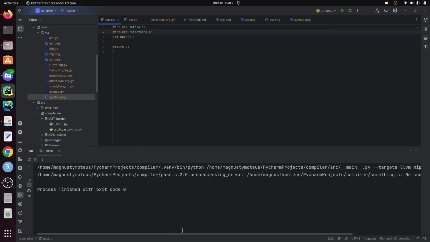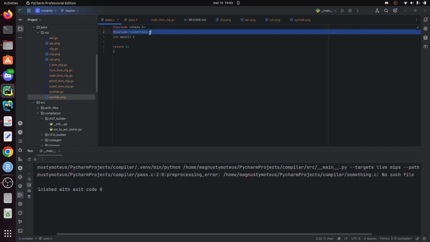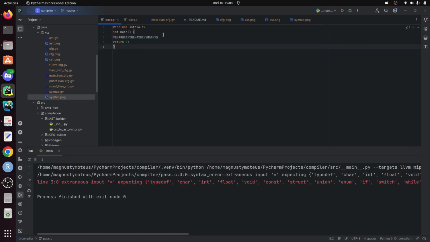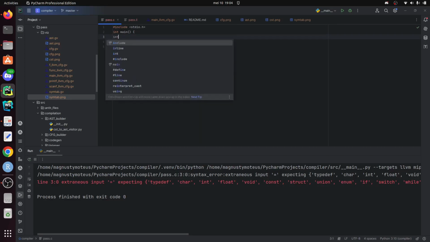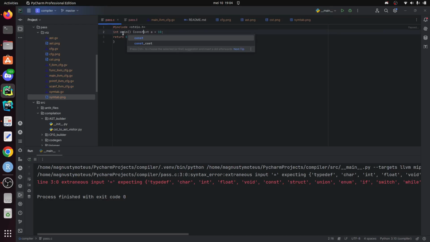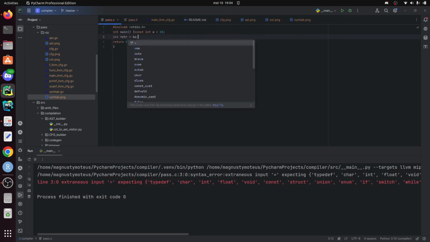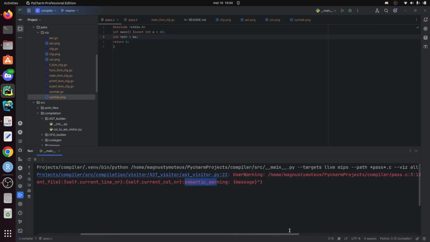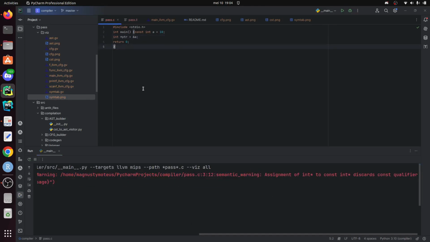Then it will give a preprocessing error instead of a semantic error. But let's say I declare A and then do something plus 2, then it gives us a semantic error. And if I just write some gibberish, then we will get a syntax error. So it gives us the stage in which the compiler failed, and we also have semantic warnings. If I declare a const integer and then a pointer to that integer, then we discard the const qualifier, so we get a semantic warning here. So yeah.